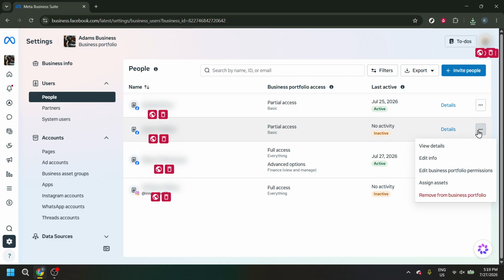This option removes that person's access from the business portfolio, which includes their admin relationship if they currently hold that role. Before you continue, it's a good idea to double check that you're removing the correct person, because this action can affect their ability to manage pages, assets, and business settings.